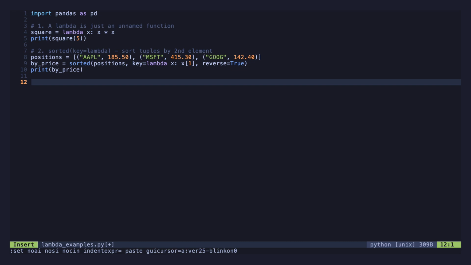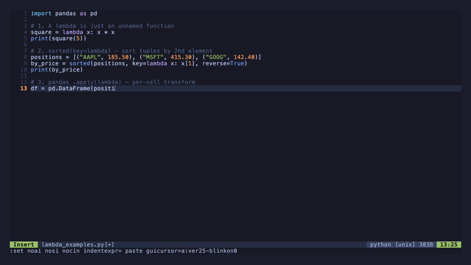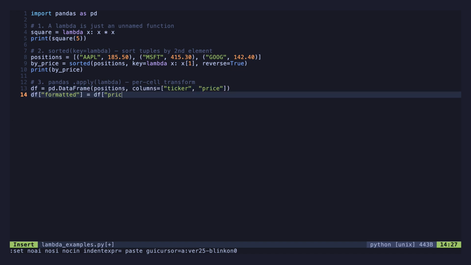Section 3. Pandas.apply. The lambda gets called once per cell. Format every price as a dollar string, or bucket every price as big or small.